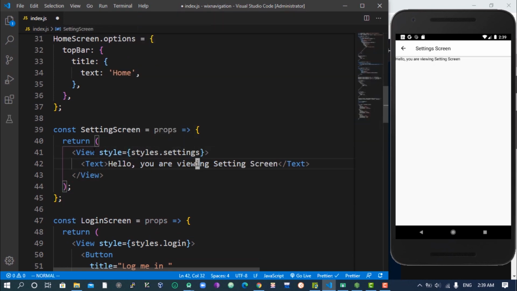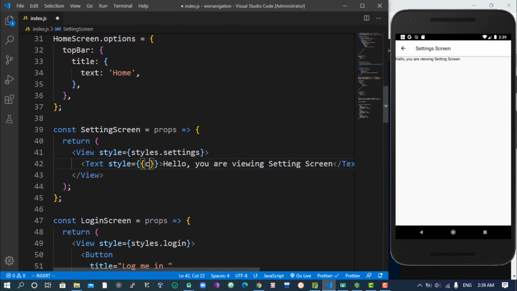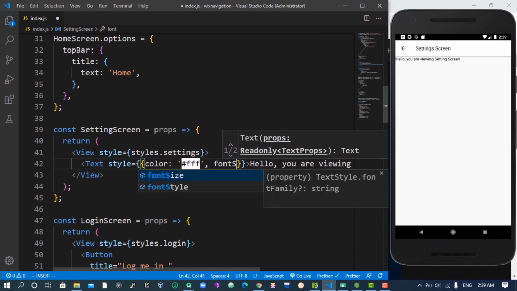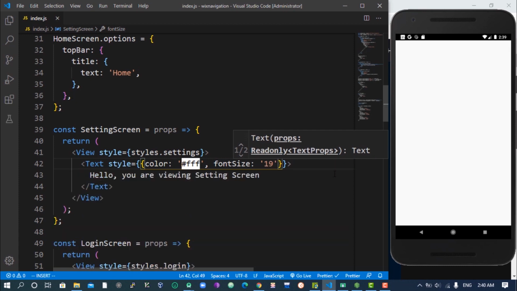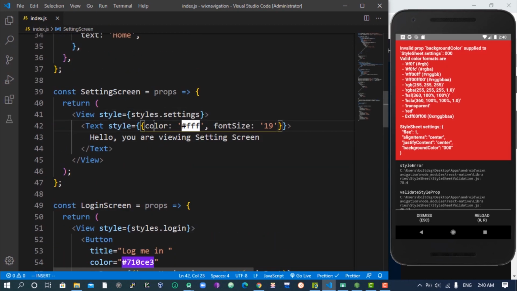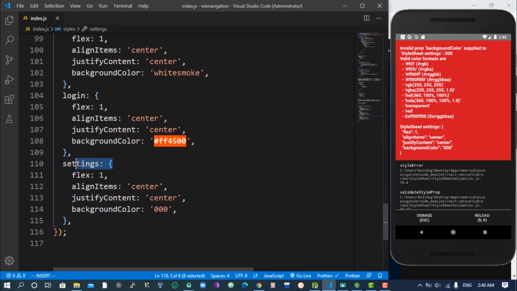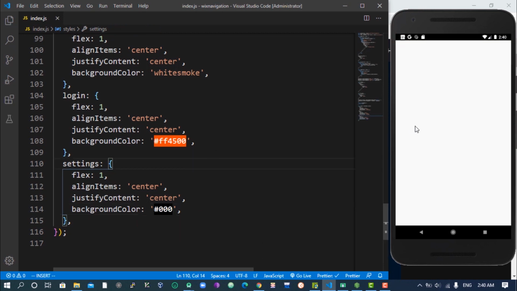Styles.settings. Our text is still a black text, which I don't really want. I'm going to give it an inline styling. I'll give it a color of white and a font size of 19. So let's save that and see what we have. It says I made a mistake somewhere. Styles.settings, and down here we have styles.settings. Okay, I didn't put a hash sign over here. Let's try that again.